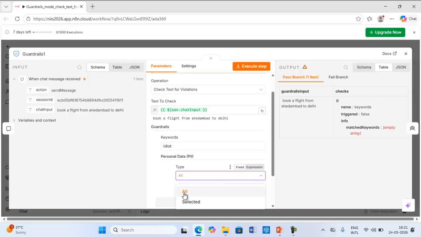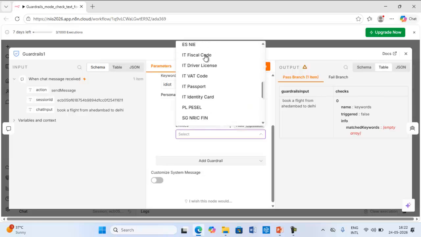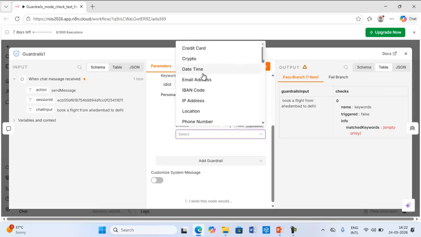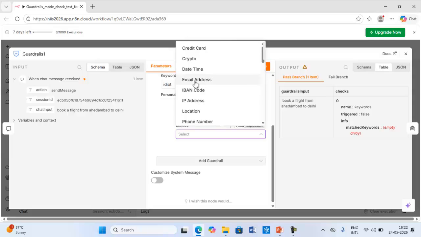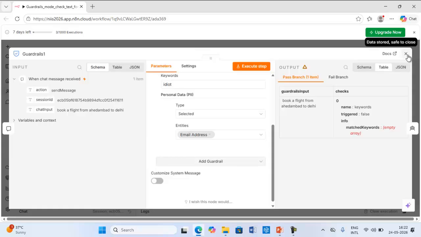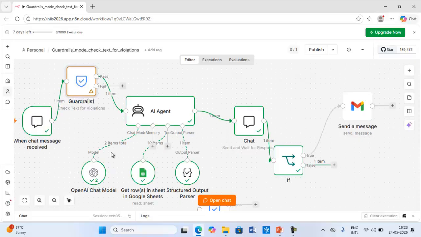You can see type all and select it. As I just said, when you are selecting all, it will consider all email addresses, phone numbers, all kinds of sensitive information. So let's click over here, select it, and you can see entities, many, right? That you can see credit card, crypto, date, time, and many. Indian PAN card, Indian Aadhaar card, that you can see, right? So let's select email address. You can try others. Done. Let's close this. So now the guardrail will check whether the incoming message contains an email address. If an email address is detected, the workflow will stop and the message will never reach the AI agent.